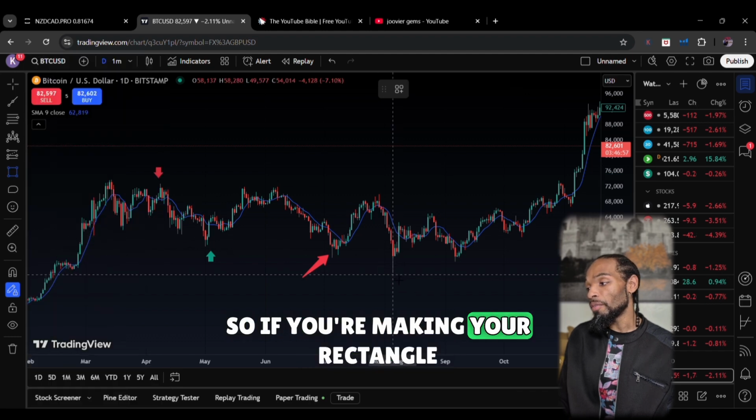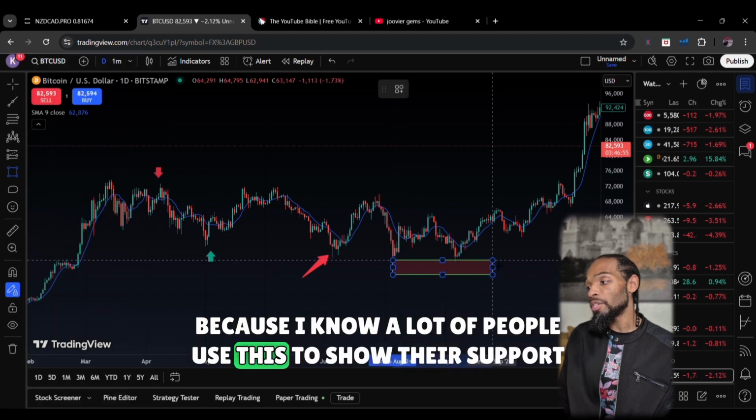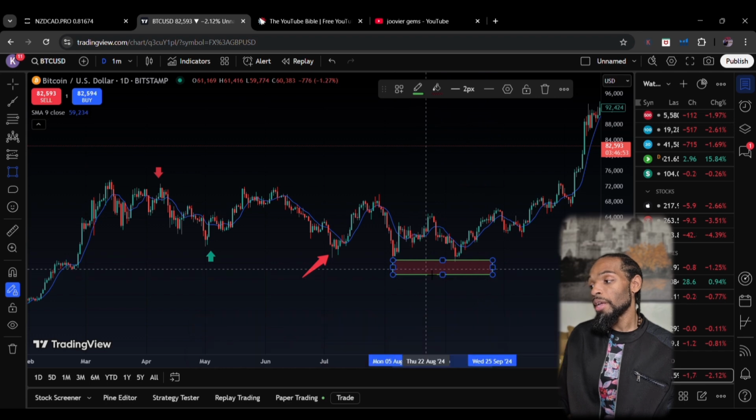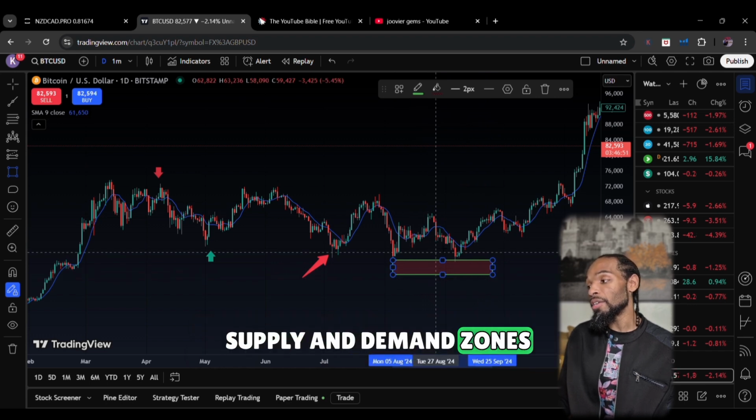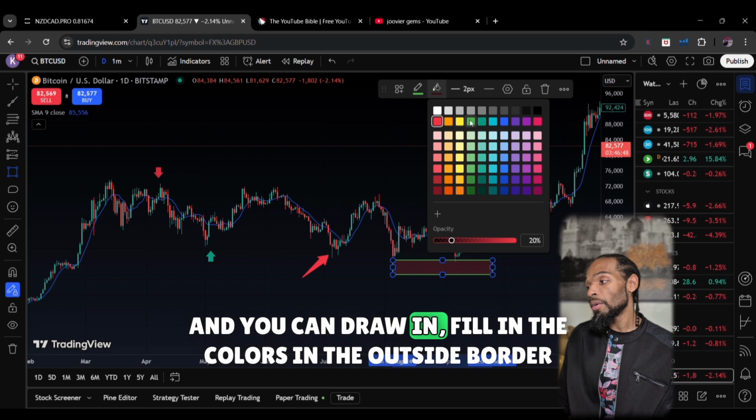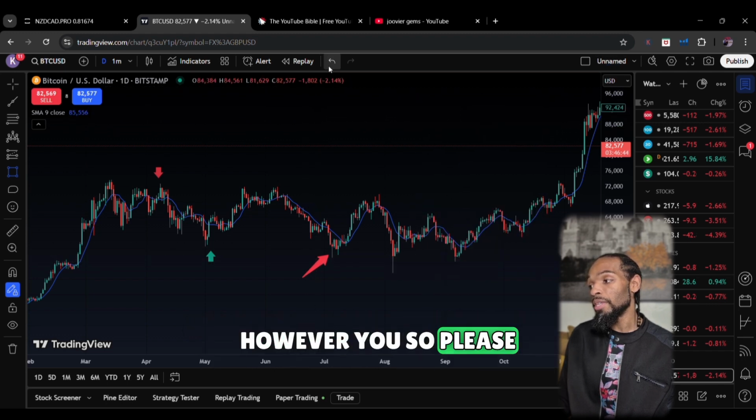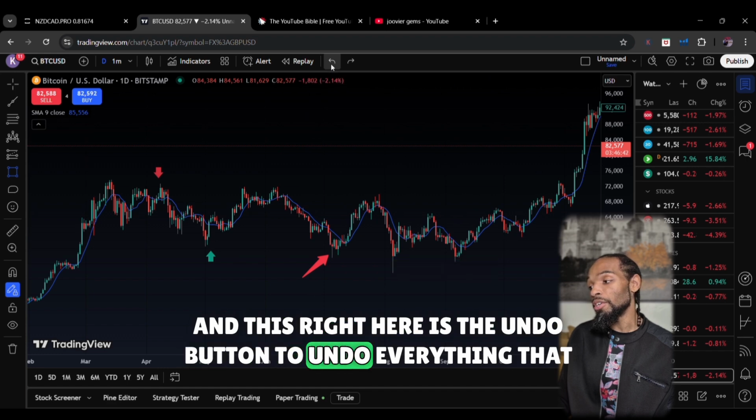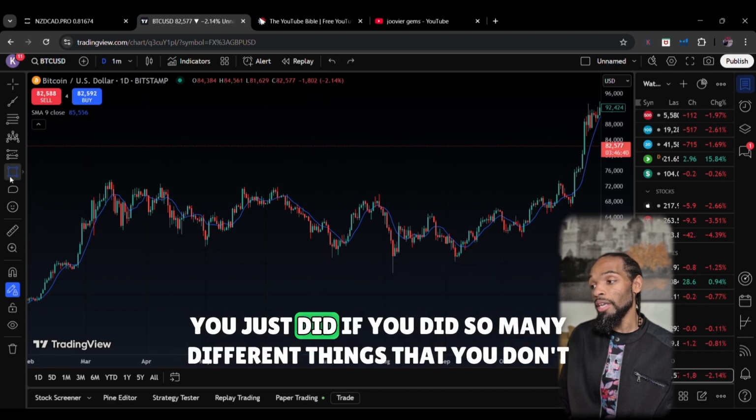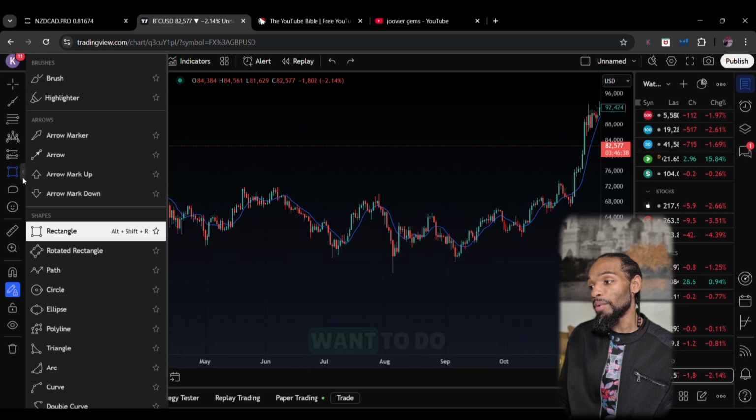And you can even make your rectangles, circles, all types of different projections. So if you're making your rectangle, because I know a lot of people use this to show their support, supply and demand zones, you can fill in the colors and the outside border however you so please. And this right here is the undo button to undo everything that you just did, if you did so many different things that you don't want to do.